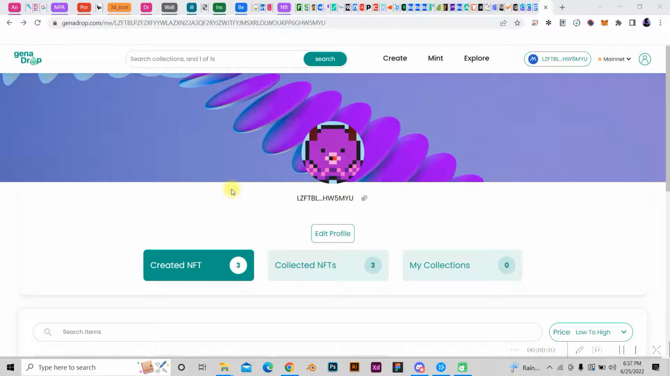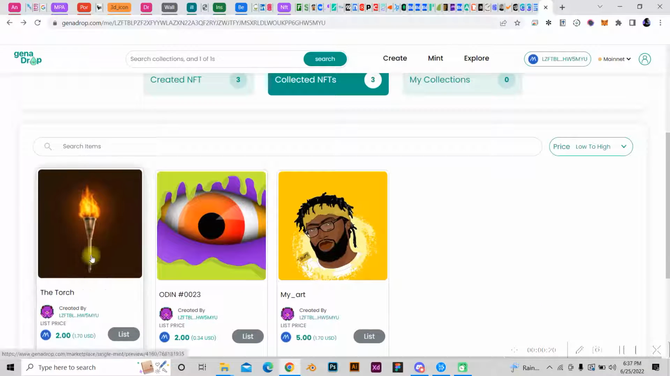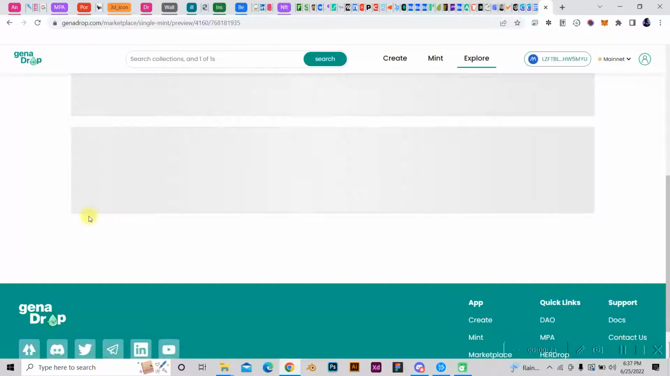Hello guys. Today we are going to be releasing the NFT we already bought on GenaDrop marketplace to make good money. To do that, we are going to navigate to the collected NFTs, of course, the one we collected from the marketplace. And okay, let's release this torch.